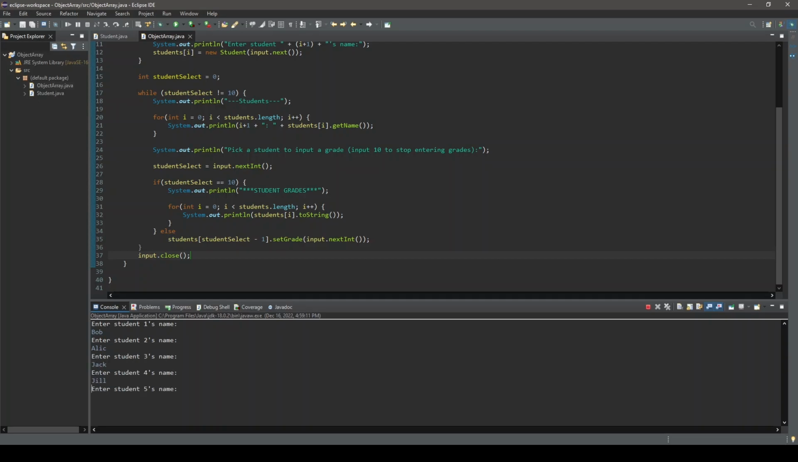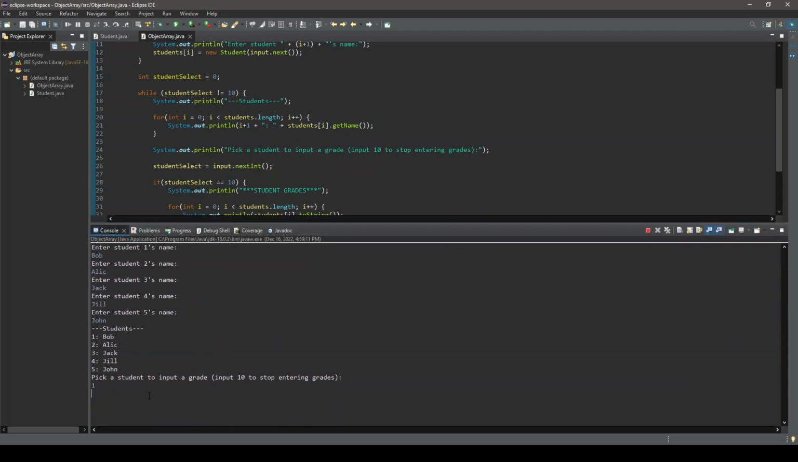After we input all 5 names, we see the menu in the prompt: pick a student to input a grade. Input 10 to stop entering grades. Let's go ahead and input a grade for Bob. We can do so by inputting 1 to the console and pressing enter. Now notice we are on a new line. This is where we enter a grade.